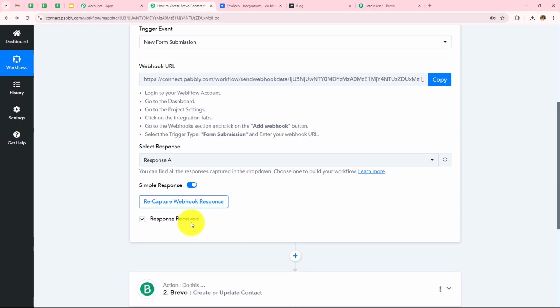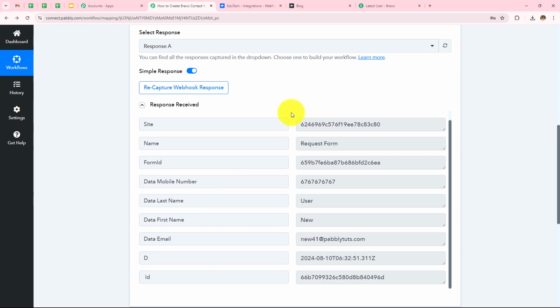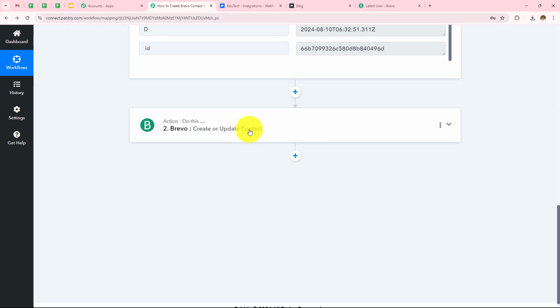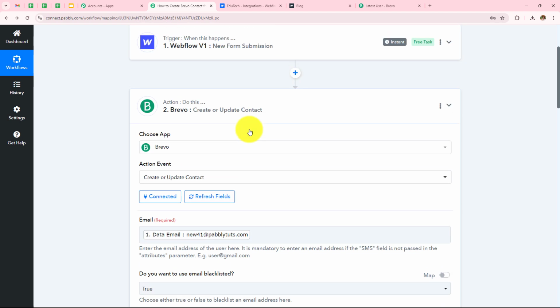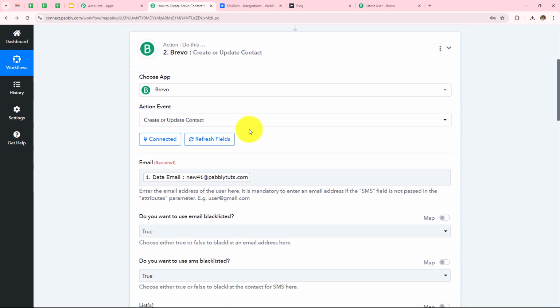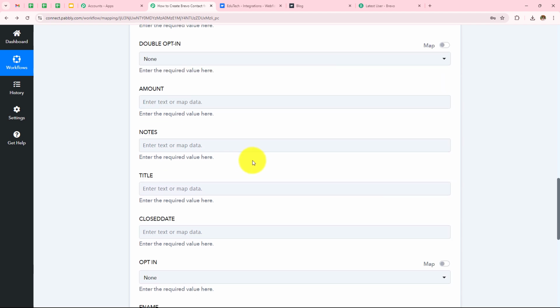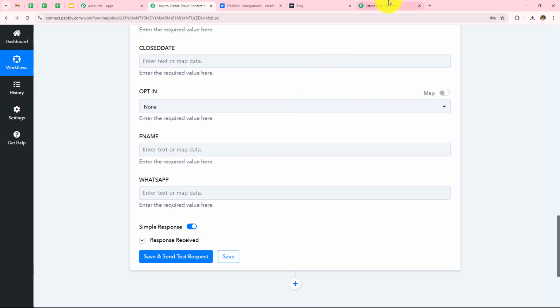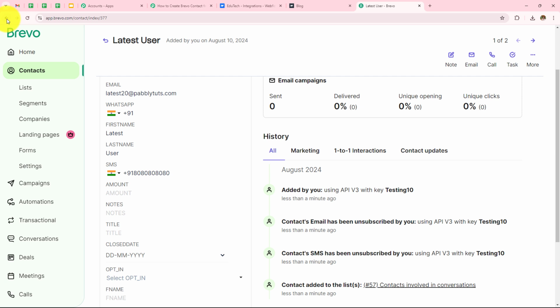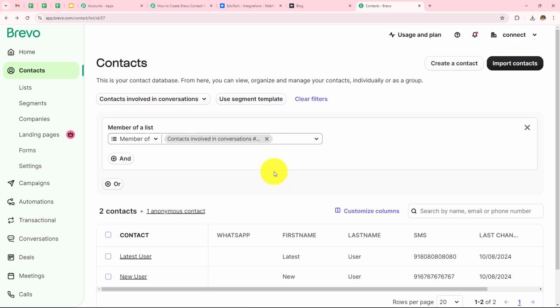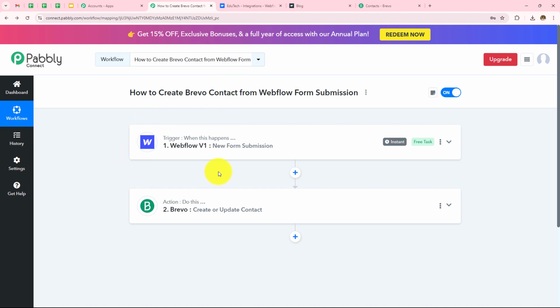So to summarize, we took trigger application as Webflow, where we made connection with Pabbly Connect with the help of this webhook URL. We submitted a form and received the response over here, after which we took Brevo as our action application, where we made connection with Pabbly Connect and entered all these details with the help of mapping, simply clicked on save and send test request, and received the response as a new contact created under the same list I wish to create this contact. So we have successfully created automation between Webflow and Brevo with the help of Pabbly Connect.